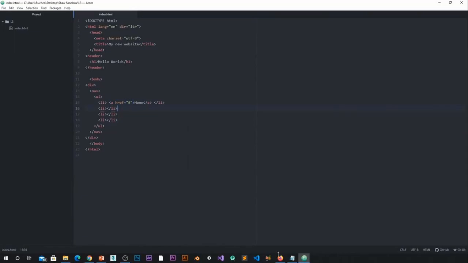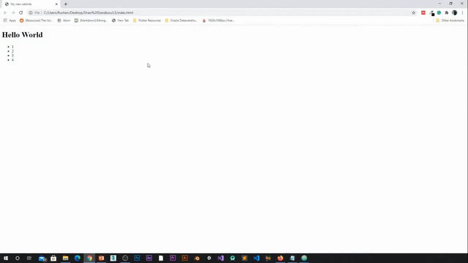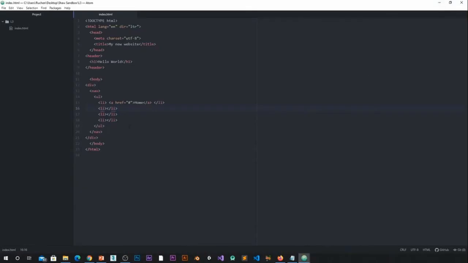So I'll save that, make sure everything's working wonderfully. I'll hit back over. If I refresh, I've got this link that looks like a home tag. If I click on it, nothing's going to happen because it doesn't take me anywhere yet. Okay, but I'm doing this on purpose so that we can actually define this at a later stage.